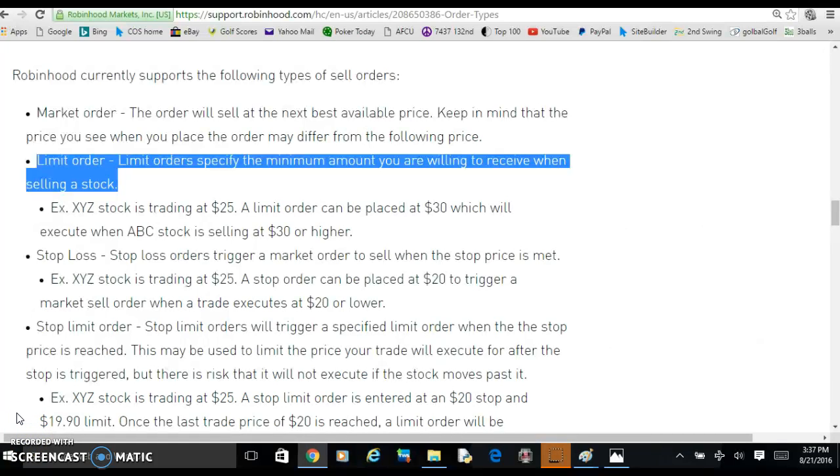So generally what you will be doing is putting in a limit order for an amount that's higher than the current quote price of your stock. So for example, you might have a stock that's currently selling at $40 per share, and you might put in a limit order to accept a price of no less than $41 per share. As soon as the stock reaches that price, if it does, your stock will automatically sell for at least $41 per share.